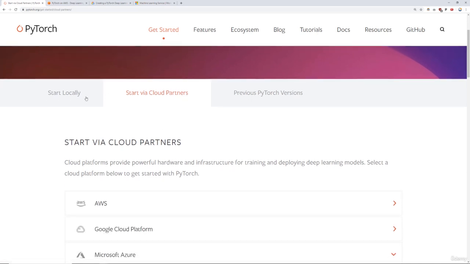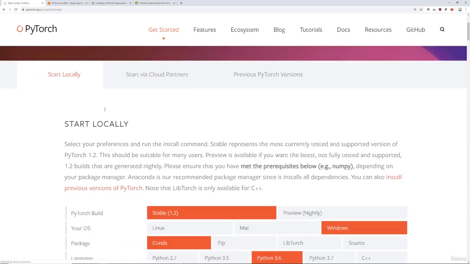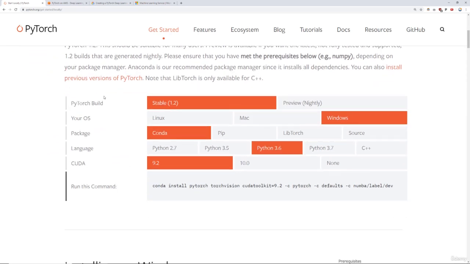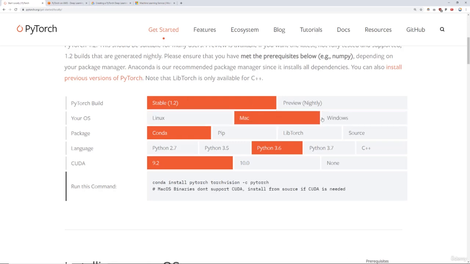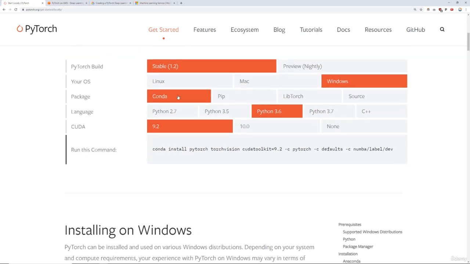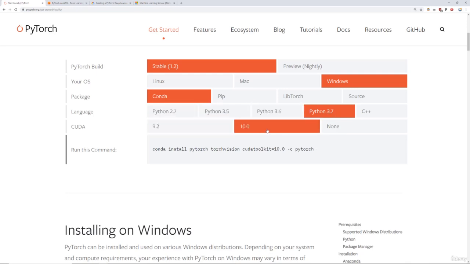which is probably the easiest way to get started, although it may cost you some money. And if you want to get started locally, we saw here that PyTorch basically has everything set up. You choose your build package, your OS. So we have Linux, Mac, and Windows. Then you choose your package, Conda, pip. We've been using Conda. Your actual version of Python, so Python 3.7, and then CUDA.